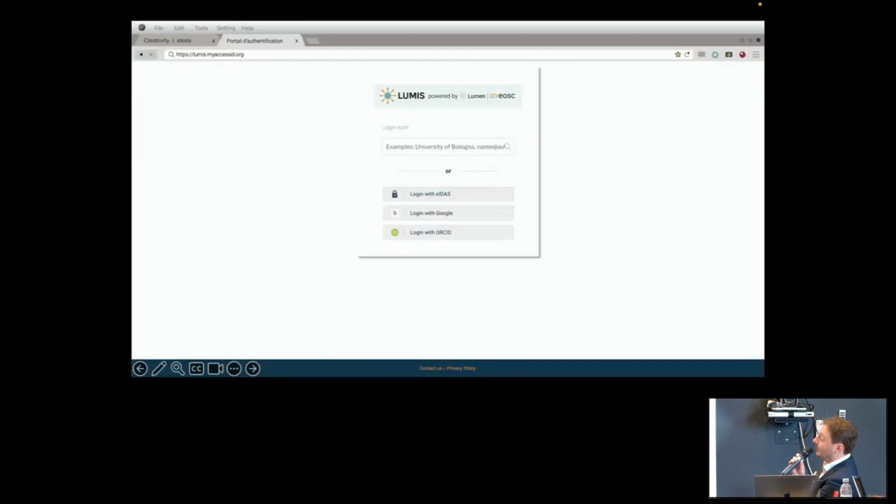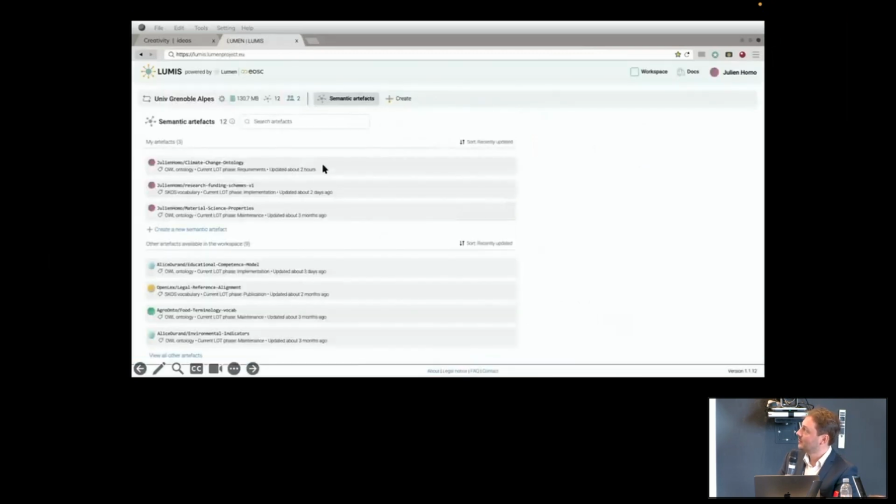So by relying on My Access ID, this reinforces our interoperability and trust within the EOS ecosystem. So this login page is therefore more than a technical detail. It anchors LUMIS as a part of the broader EOS federation of services. So just an example.